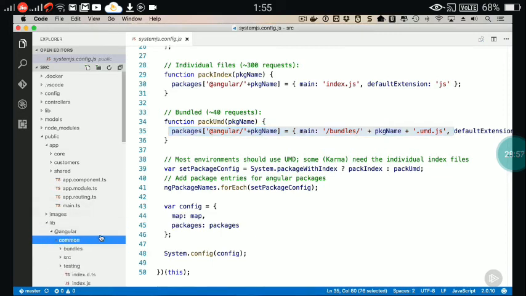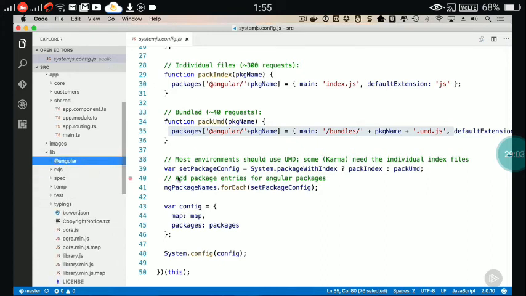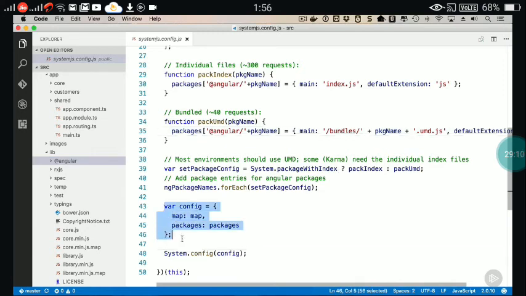So if we go into here, into common, you'll see there's bundles in here. We have these universal module definition bundles. These are actually the scripts that are going to be loaded. What will end up happening then is, as a result of this mapping of app to app and RxJS to the lib folder and @angular to the lib folder, now it not only knows where to go find things as we import, but it also knows where to find the Angular scripts. And that's kind of where this pack type of thing comes into play.